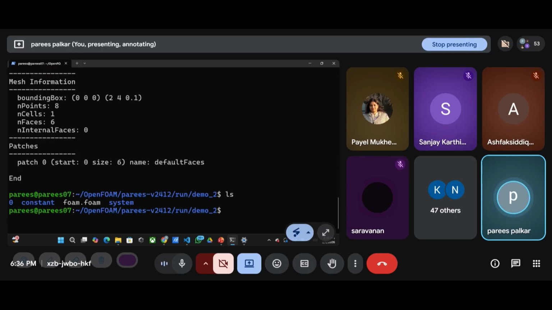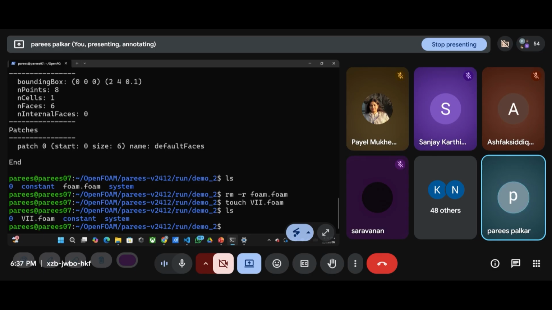How this will look like. For now, I have written this name as foam.foam. It is a good practice to write foam.foam so that we don't get confused. But if you are more comfortable with a different name, let us say I will delete this foam.foam, and for today I'll write it as vit.foam. So now we have the vit.foam.